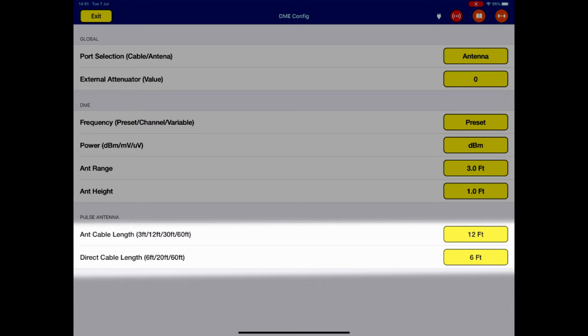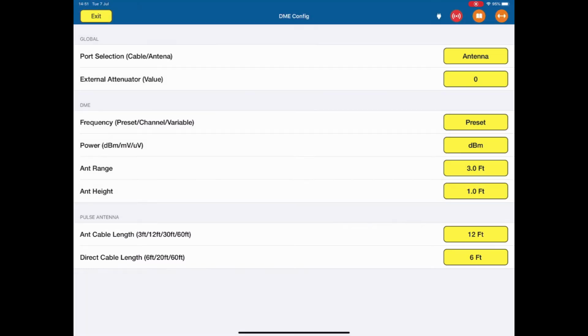The bottom one is just when we do a direct connection, and we'd have to tell the test set how long the cable is between the ARTS connector and the unit under test connector. We finished our DME configuration, so exit out of here.